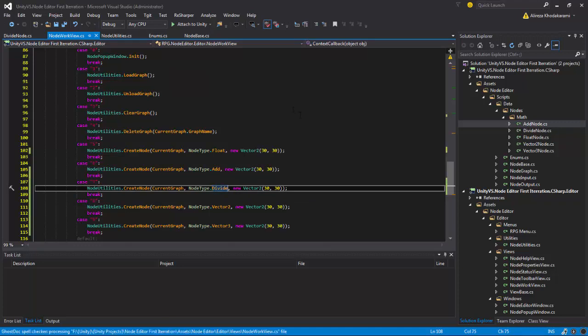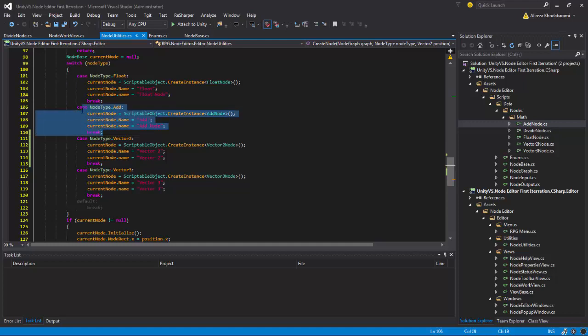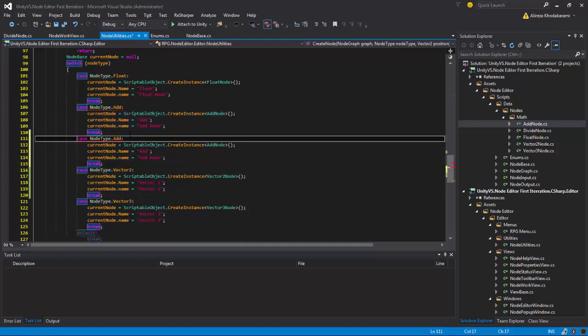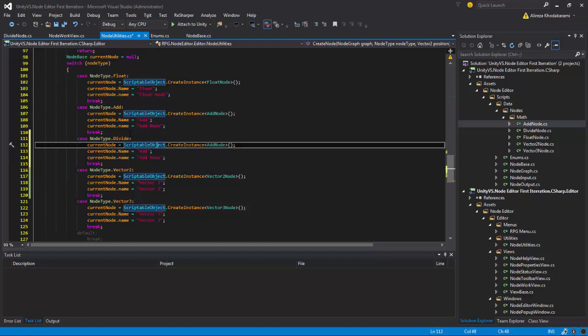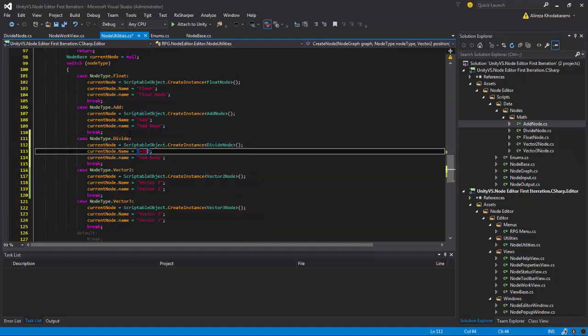Okay, and for divide I can go now into node utilities and say, well, we can add it anywhere else, but it's good to stay consistent. Divide. Divide. Node. Divide. And divide.